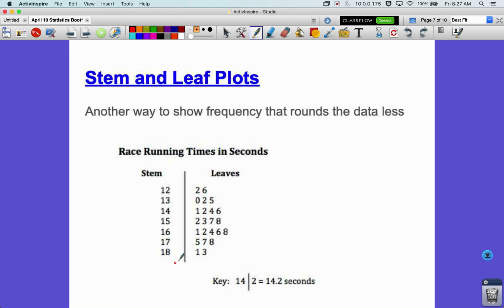It's like doing a dot plot on its side, but instead of putting a dot, you put just the next digit in the number, and then you put a key at the bottom for how to interpret this. So here we've got a stem and leaf plot showing race running times in seconds. Each one of these leaves is an individual getting a time recorded on this race. So we have 1, 2, 3, 4, 5, 6, 7, 8, 9, 10, 11, 12, 13, 14, 15, 16, 17, 18, 19, 20, 21, 22, 23 contestants. So there's 23 data points.